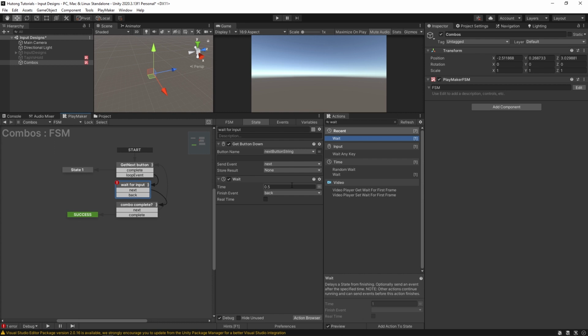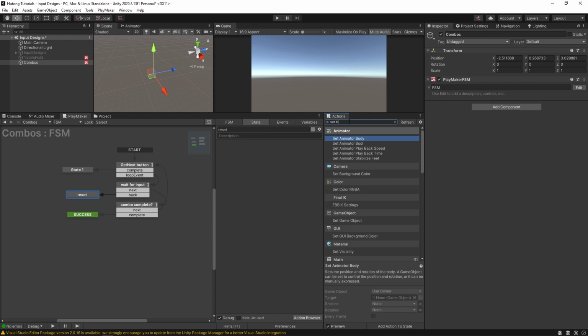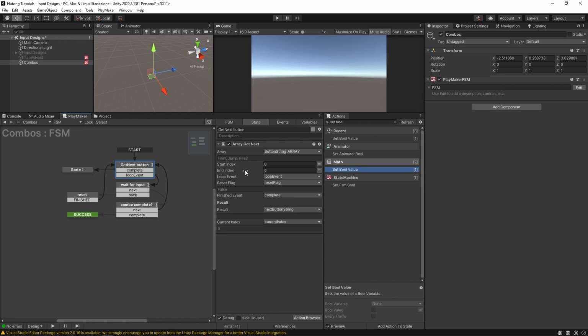So this half second, or even if you're making some really crazy game, you can make it a quarter of a second or something like that. I'm going to put half because generous, and let's get through this tutorial without me losing to my own example. So I'm going to send back this way to a new state that we'll just call reset. And in here, it's a set bool value. And it's setting that reset flag we had to true. And when that's done, it just comes back up here. Setting this reset flag to true means that when we come to this array get next, it's going to start all the way at the beginning again, instead of picking up from where it left off.